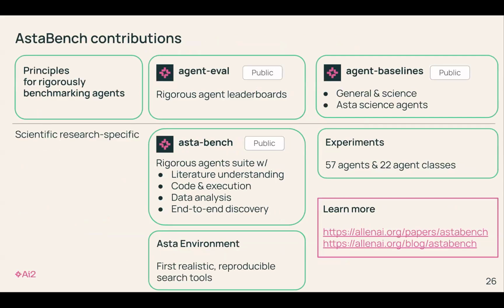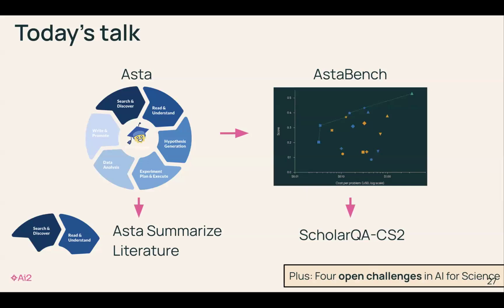Just briefly, all this stuff is public. Please use it. And things like the search index, it's really hard to stand up one of those things. You can use ours, just for free. So if you want to experiment with scientific agents, we really encourage you to use this stuff.